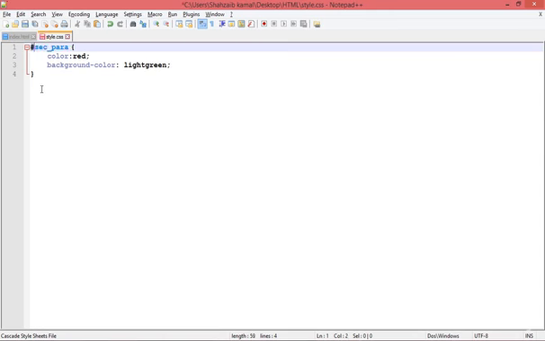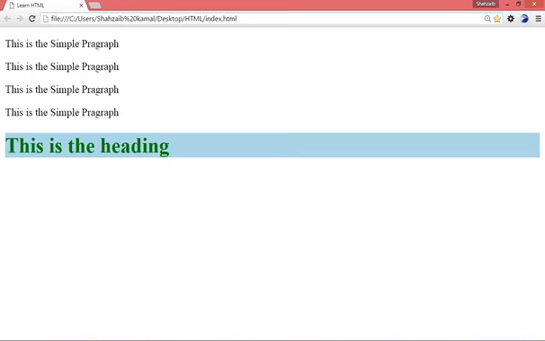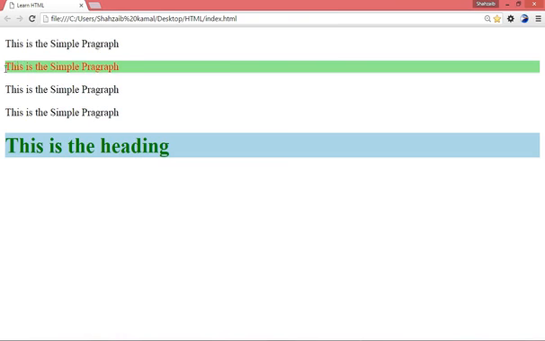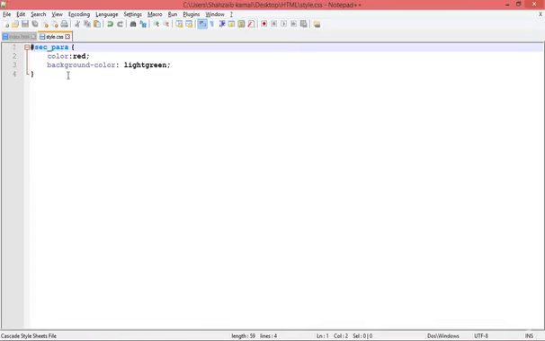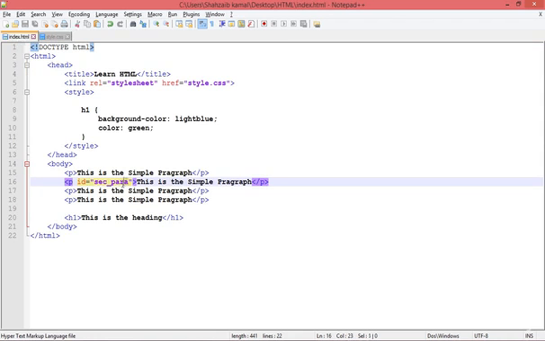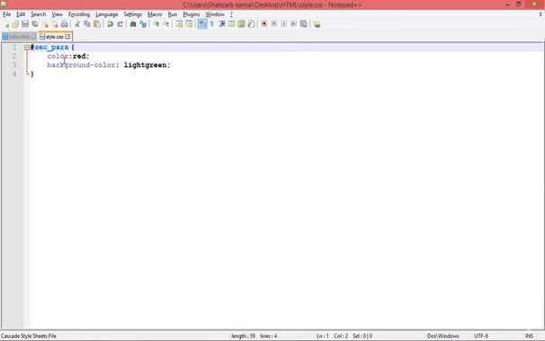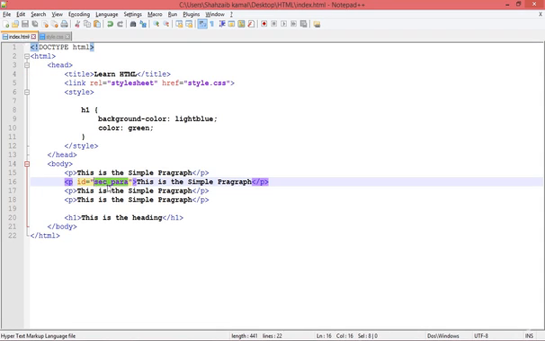But I'm putting the hash. If you remember, to call the ID we have to put the hash. So go back to the browser and refresh. Now only the second paragraph has this style, because there I selected the second para and applied the style to the second para. Okay, now this is the ID.